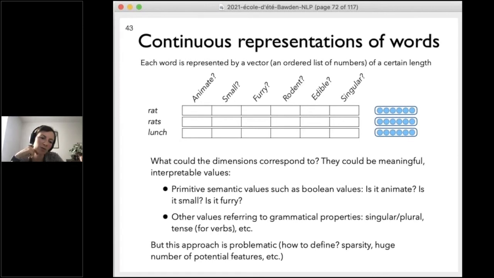And you could have other values referring to grammatical properties, such as is the word singular? Is it plural? For verbs, what's its tense? I could go on. So you could represent these with 1s and 0s. However, it's rather problematic because, how do you define these different primitives? You're likely to have lots of features for which it's just not relevant to have a value at all.